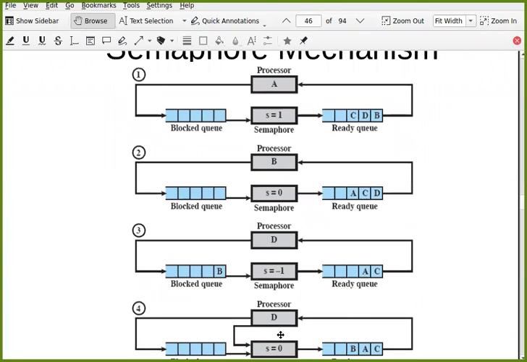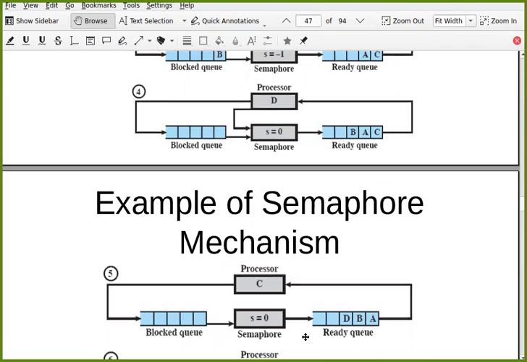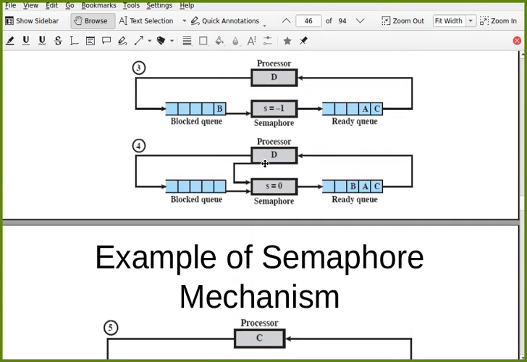So this is the case. D will join here actually. It will make it 0. I forgot to show that here. No, that's fine. So it is going to make it 0.